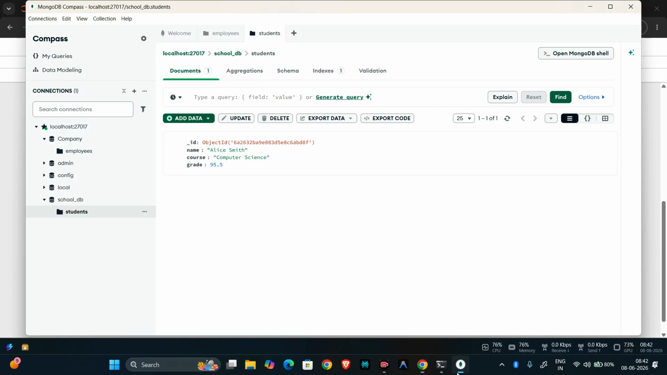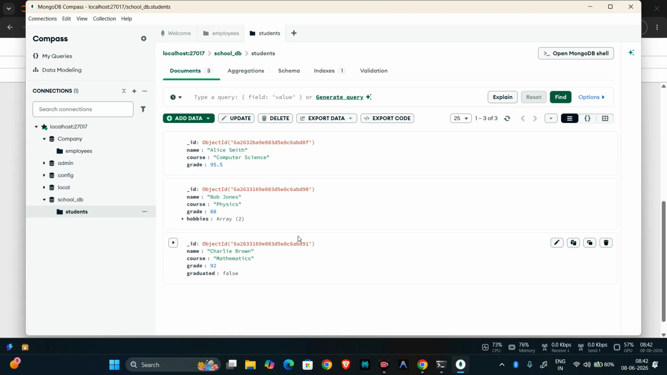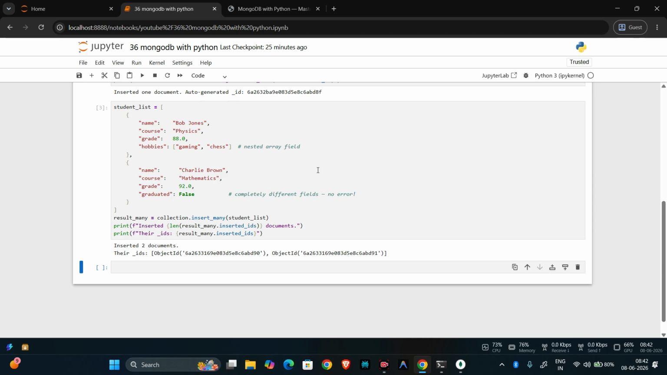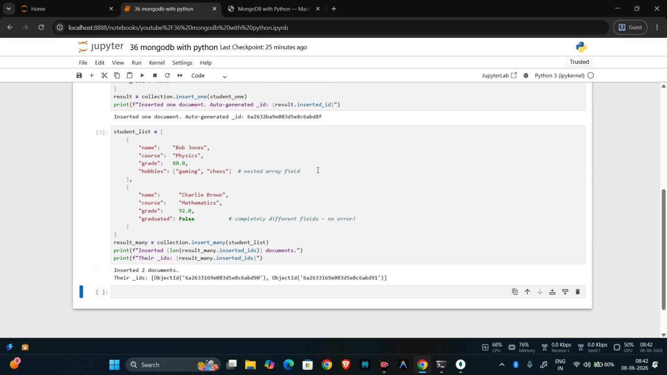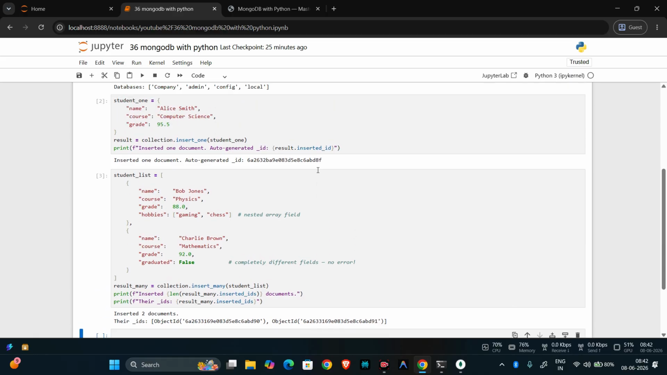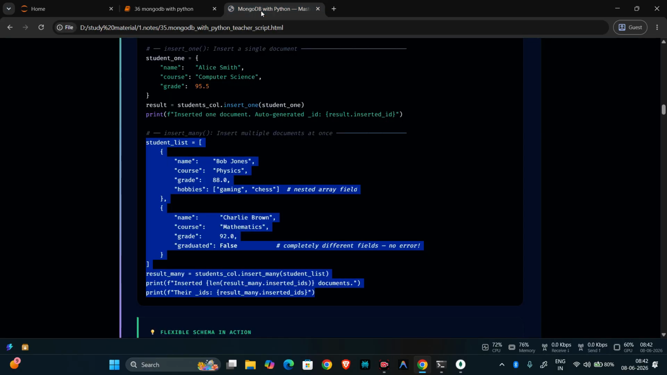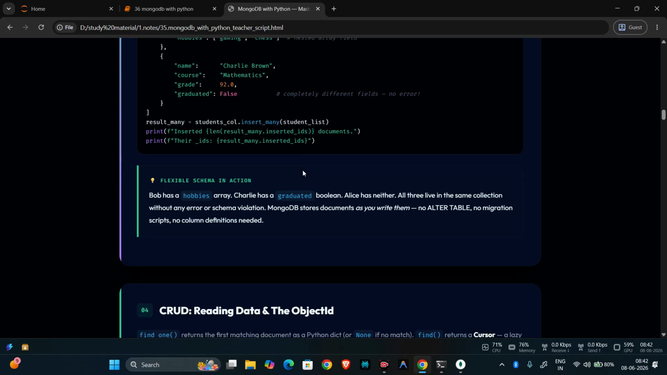If we go here and refresh, you can see all the three student details we have here, right? So this is how you can insert data in MongoDB. If you are using insert one, you can insert one document. If you are using insert many, you can insert n number of documents.